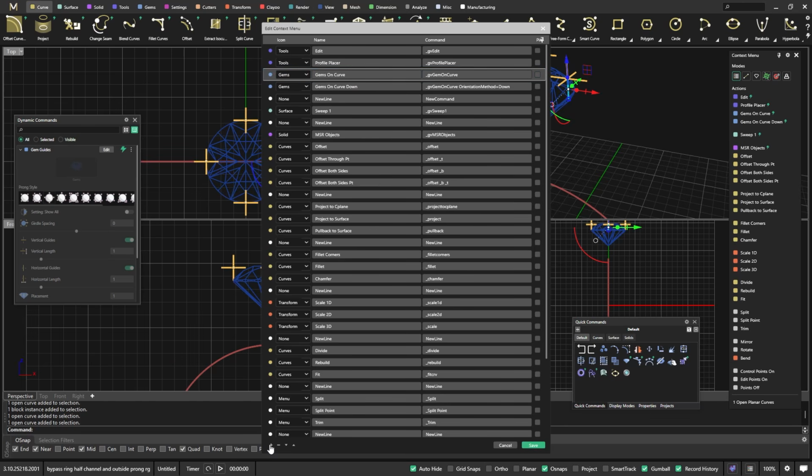I'm going to add one in. And then this one I'm going to move up. So now I have a space between my tools and gems. Do I have any more tools in there? No, I do not. So now I have gems there, none.